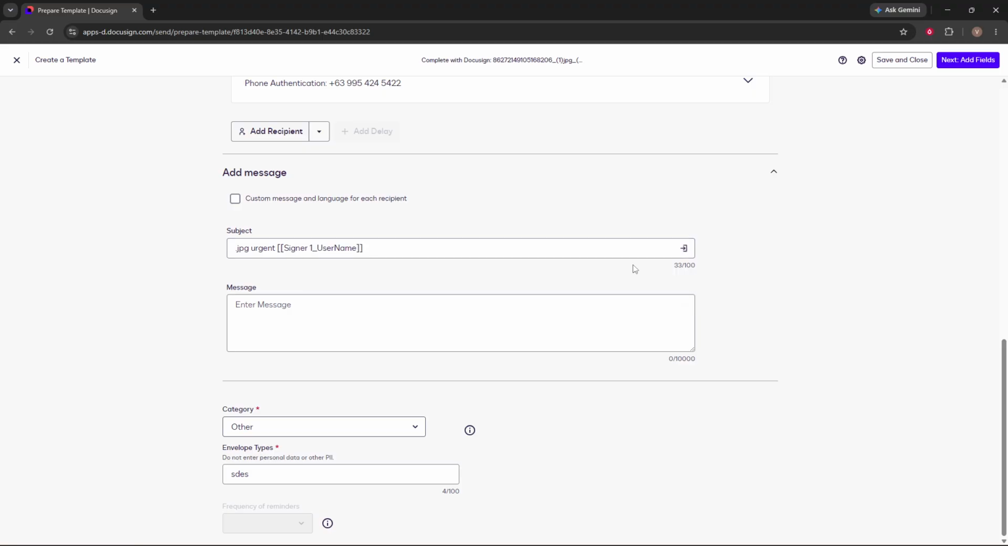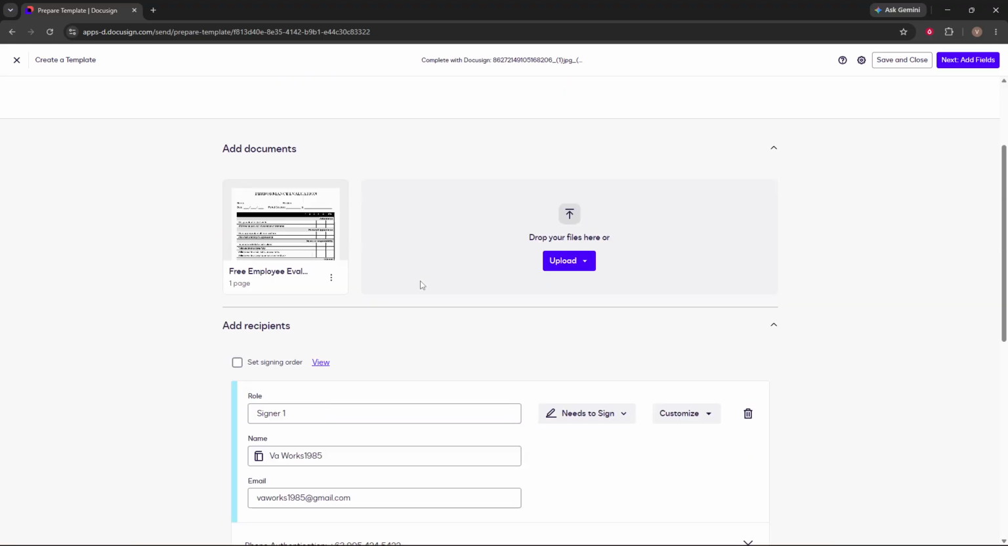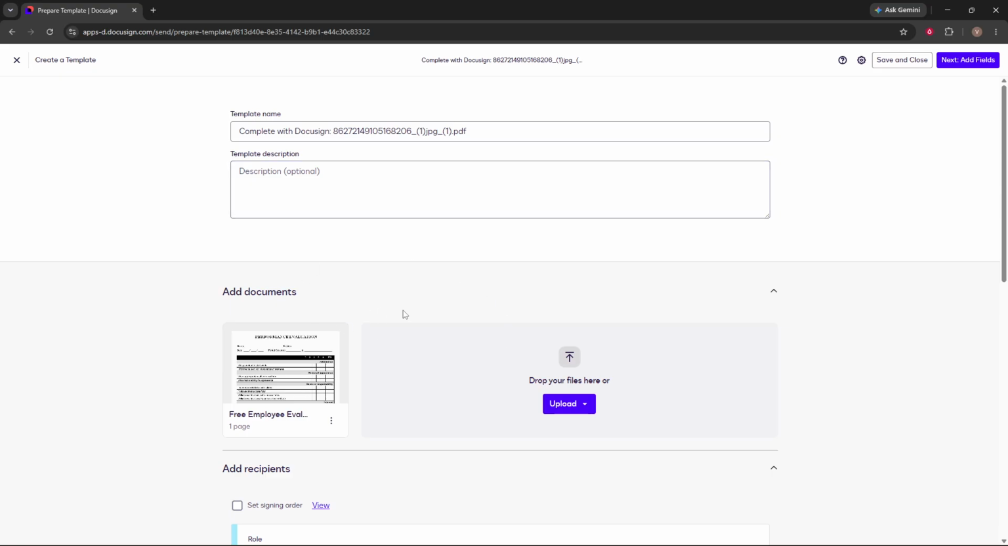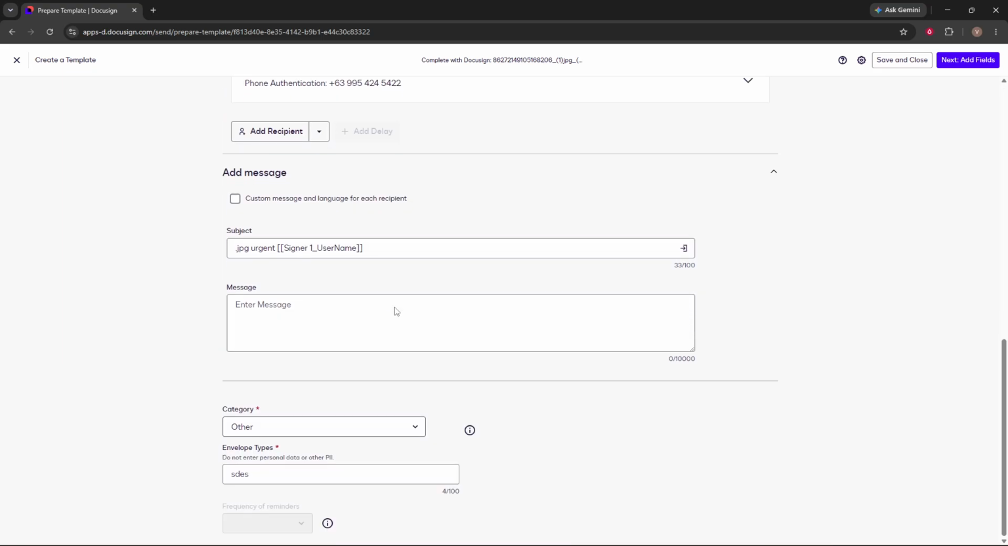After entering the subject, take a moment to review it carefully. Make sure everything is correct, spelled properly, and formatted the way you want. Since this subject will become the default for the template, it's worth double checking before saving. Once everything looks good, select Save and Close to save the template. Then, return to the Templates page.